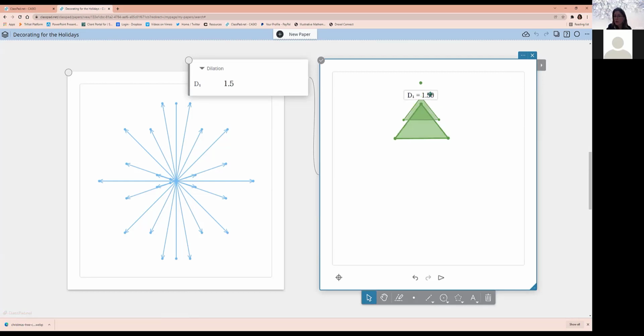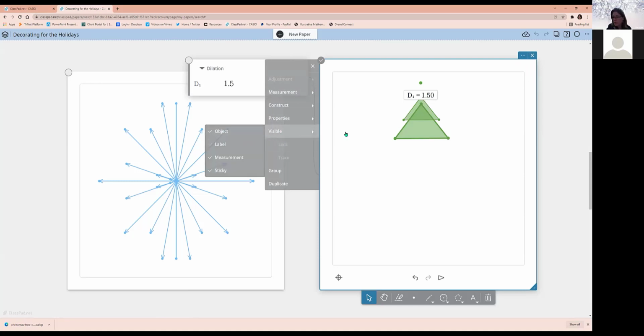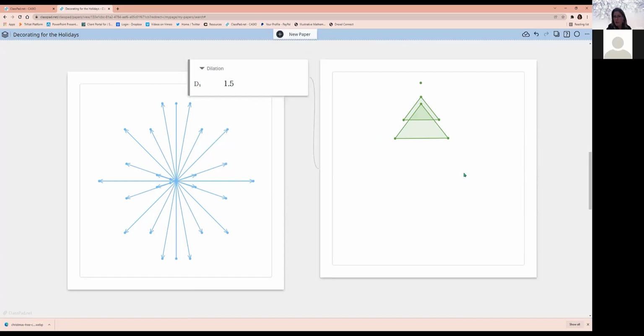And before I do that, notice that it comes up with these kind of labels here that I don't necessarily need to see. You can do this at the end or as you go along. I like to do it as I go along. And you go into visible and you choose, don't choose object because it's going to hide the dilated object. You want to choose the measurement. And I usually like to hide this too, but we'll leave that up there. So then that's now gone.